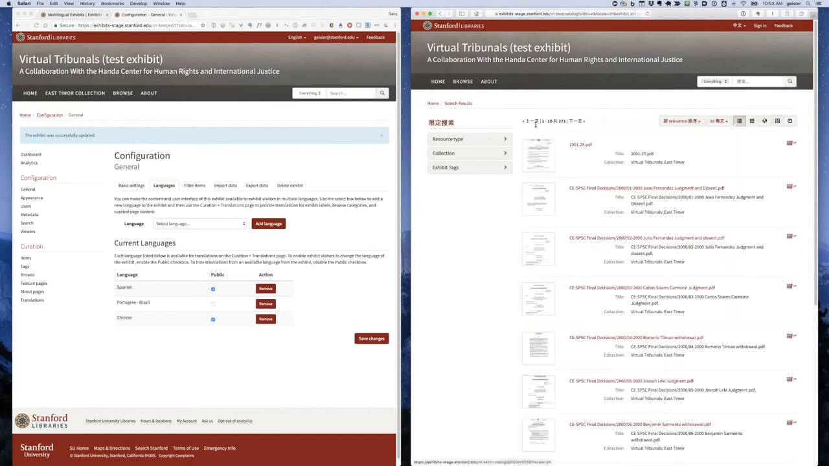there are some other user interface elements that are now translated. You'll see the previous and next, and some of our pull down labels have been changed. These are all common user interface elements across all exhibits. No matter what your exhibit, these stay the same, and so they can be translated just once, and every exhibit can take advantage of them.